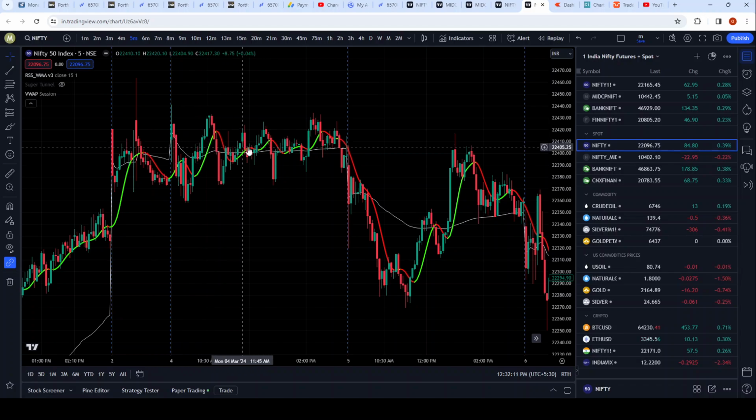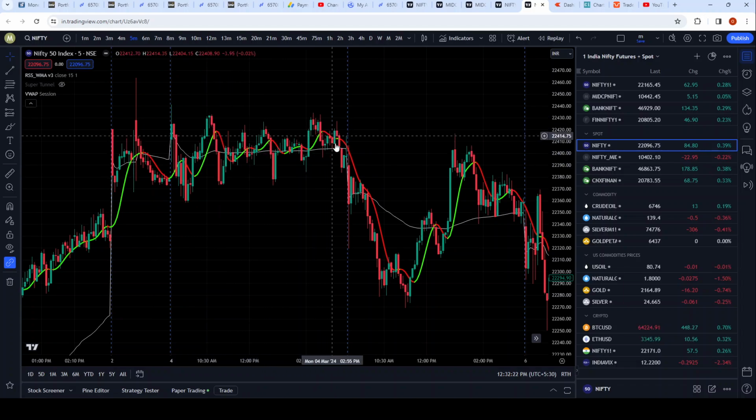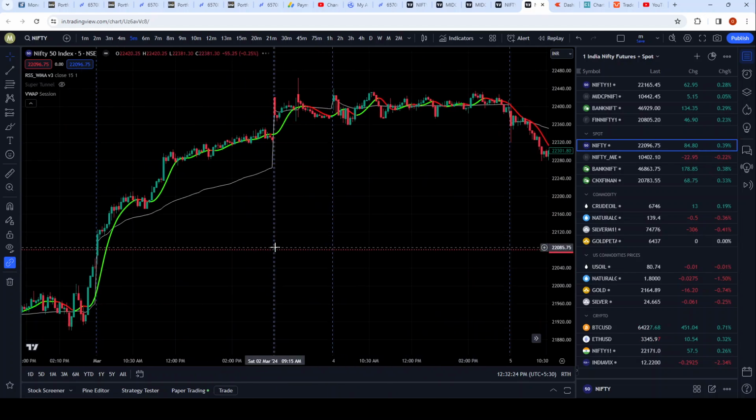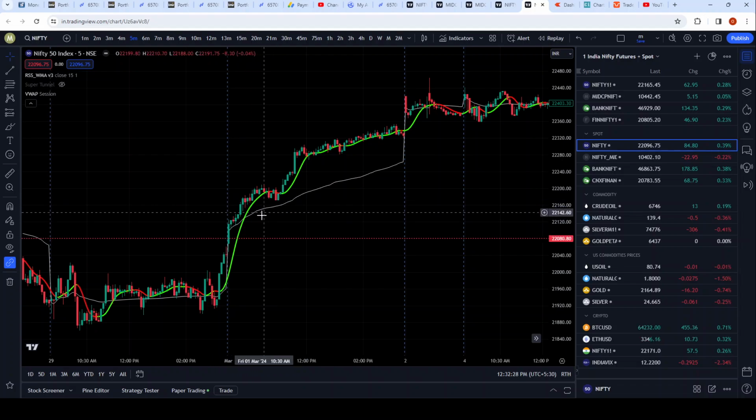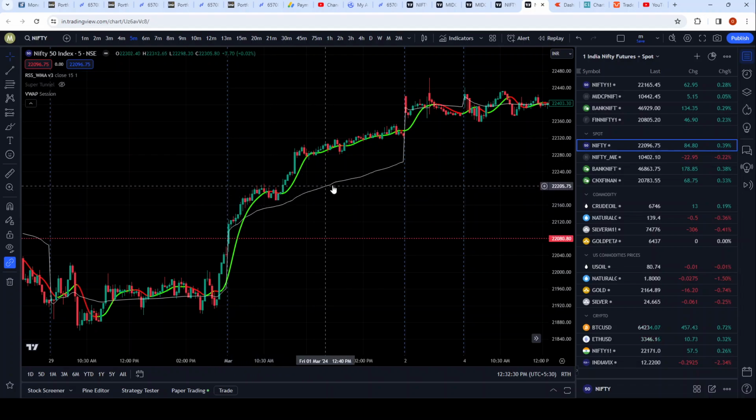This is a complete sideways day, best avoided. As you can see, the candles are just going above and below the VWAP. So it's just trying to hug the VWAP, not moving very far away from the VWAP. Look at the rally over here, a clear cut green all day. Most of the day it's above VWAP.